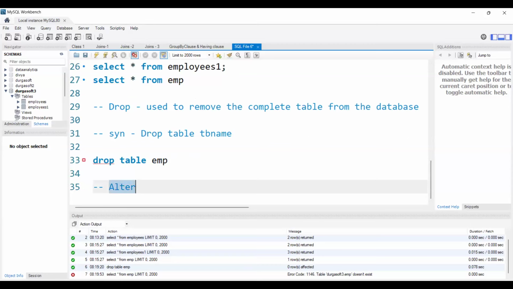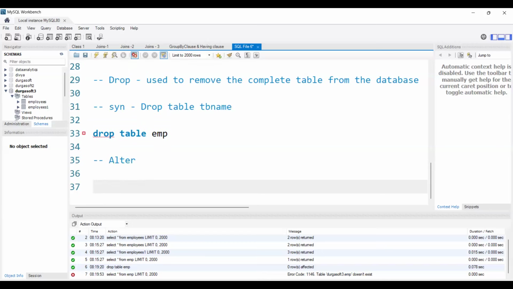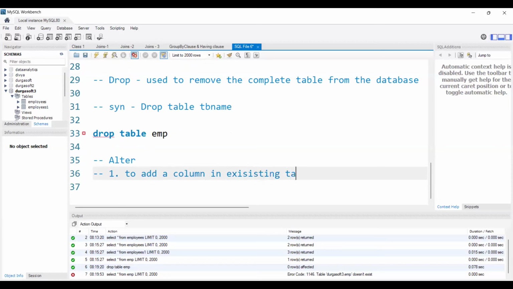All right. So now let's see about the alter command. As I said, we have many use cases in the alter command. Let's see each one of them now. And the first use case is to add a column in an existing table.